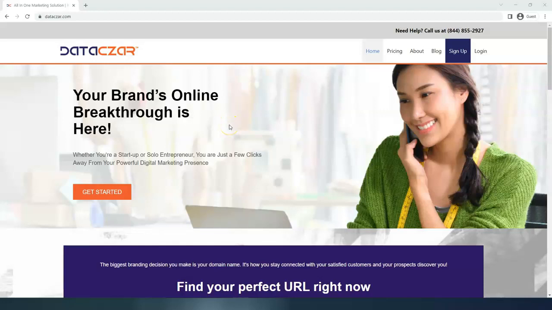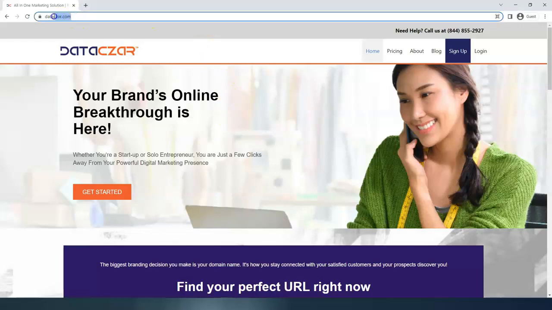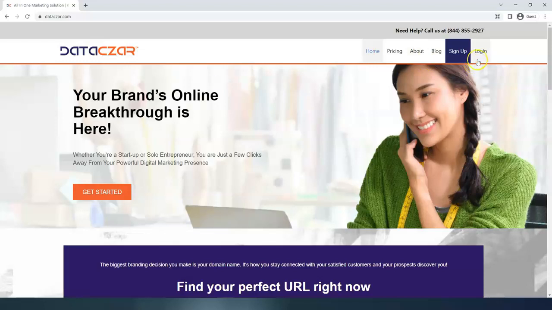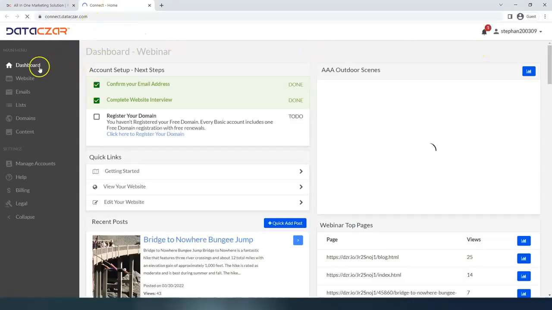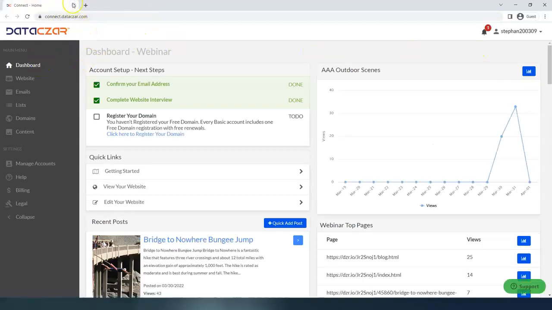Today I'm going to show you how to create a newsletter from your Dataczar website at connect.dataczar.com. So go to dataczar.com, we're going to get logged in. And we clicked on login, we're already logged in. That takes us to the dashboard on the main menu.